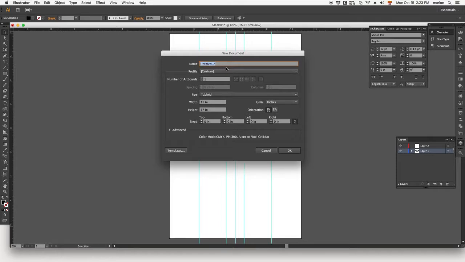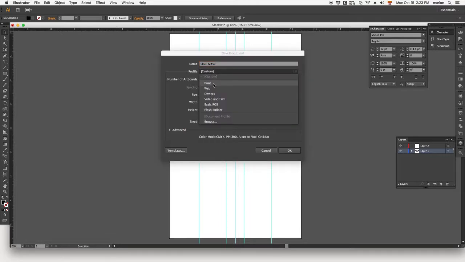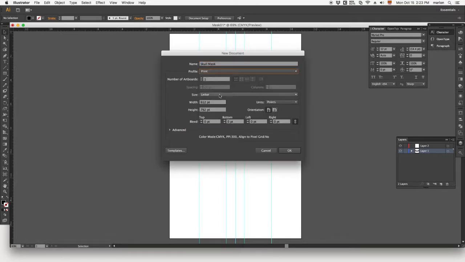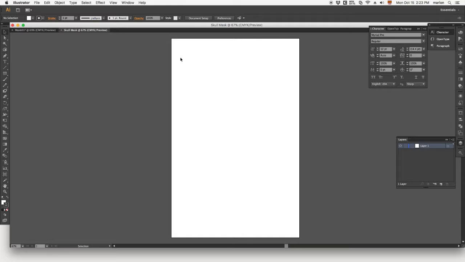You put the name here, skull mask, and then here where it says profile, you search for print, then go to size and put tabloid, and then you just click OK, and it will create a new canvas the size of a tabloid.